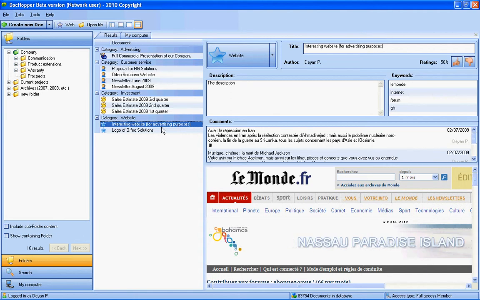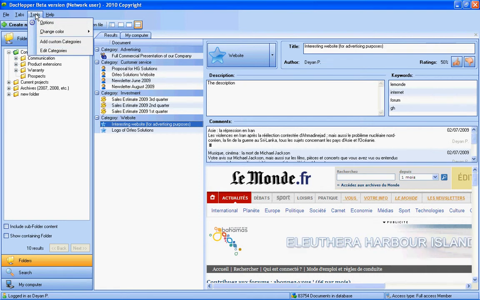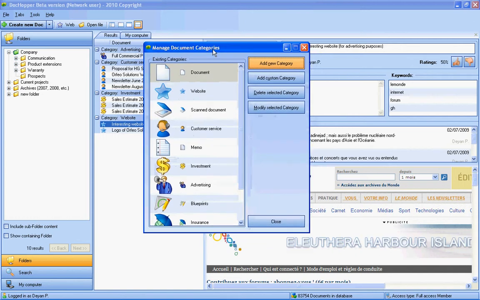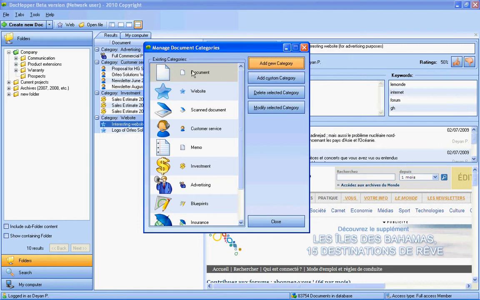So those are document categories. Now you may ask, but how can I change those categories? When you launch DocHopper for the first time, there is only one category created. And let's check this category. To have a look at all the categories that you have created, go on Tools and select Edit Categories. Here is the form that is being displayed to you. Manage Document Categories.